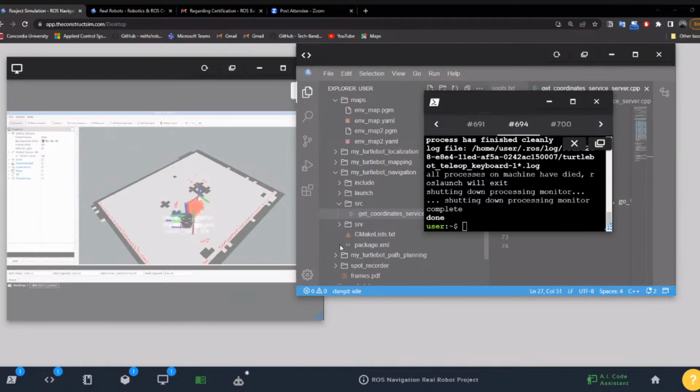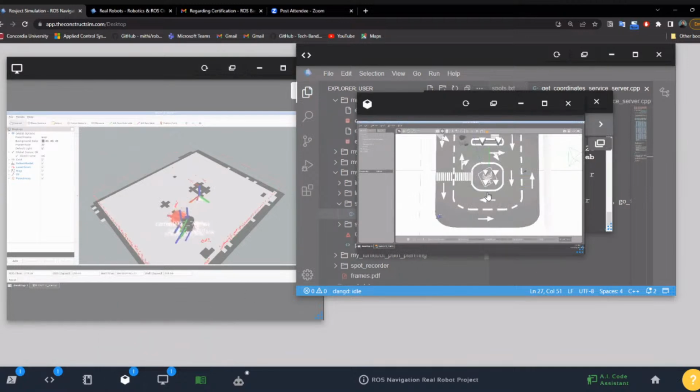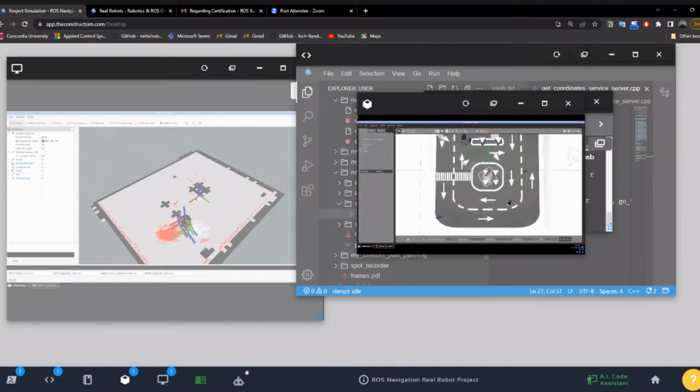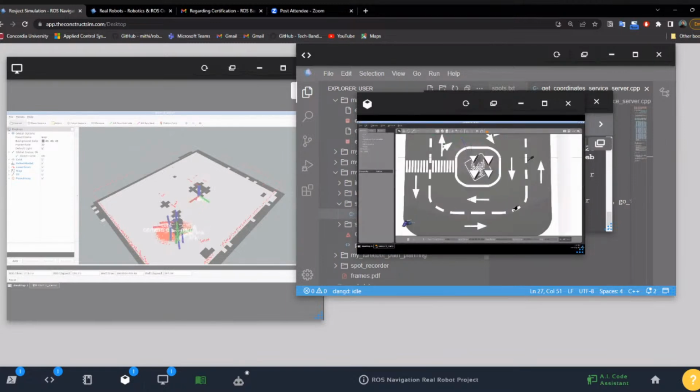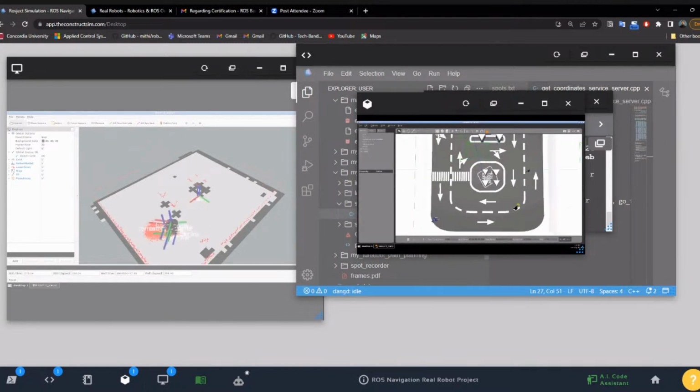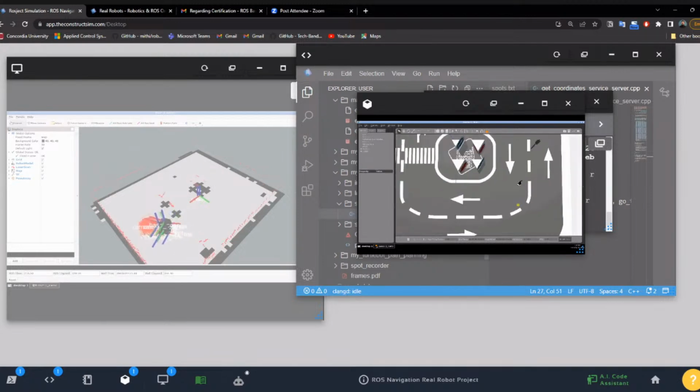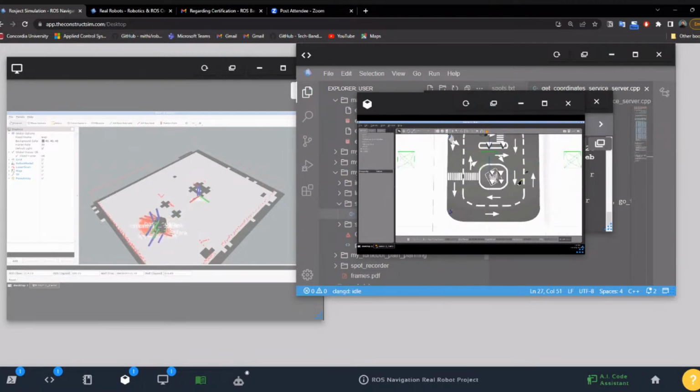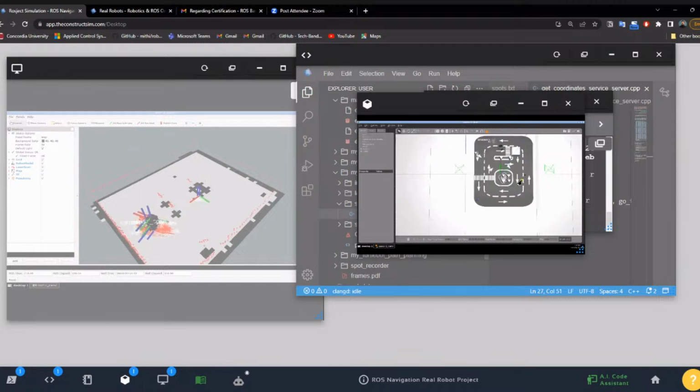So if we can see in the simulation as well, in Gazebo, the robot is moving. It's avoiding all the obstacles, and then it is going forward.